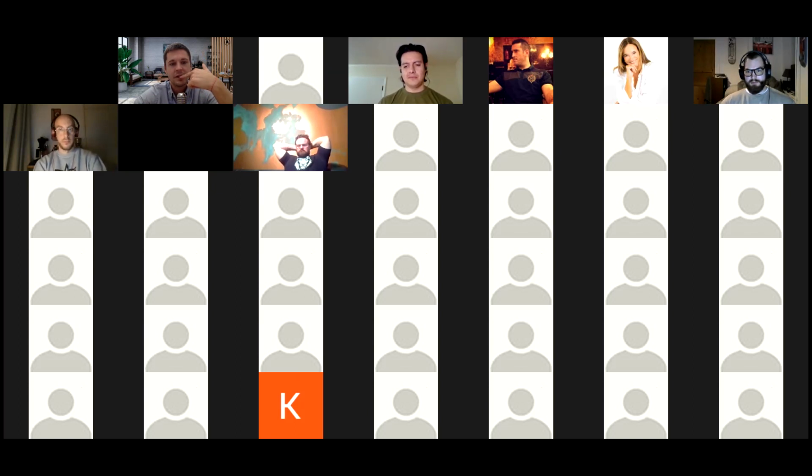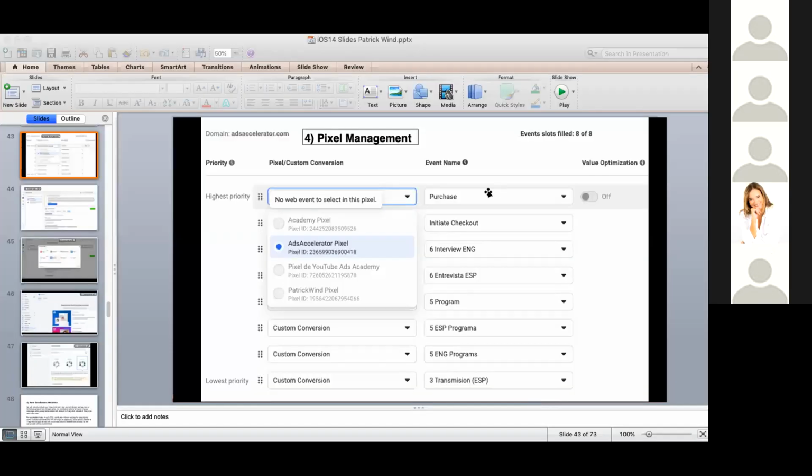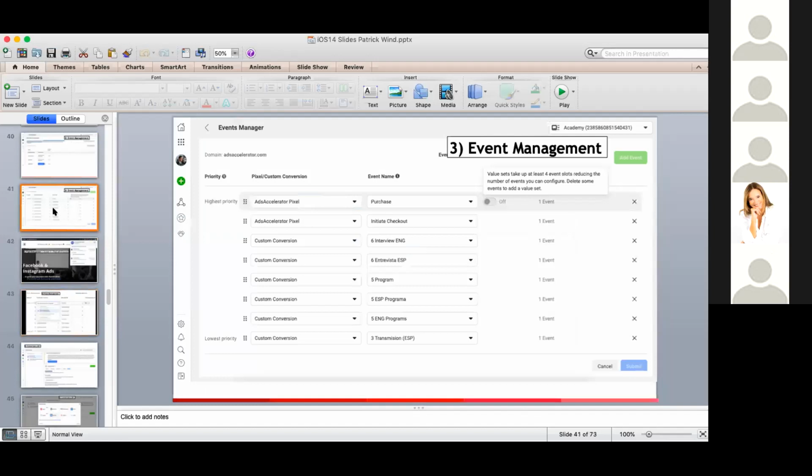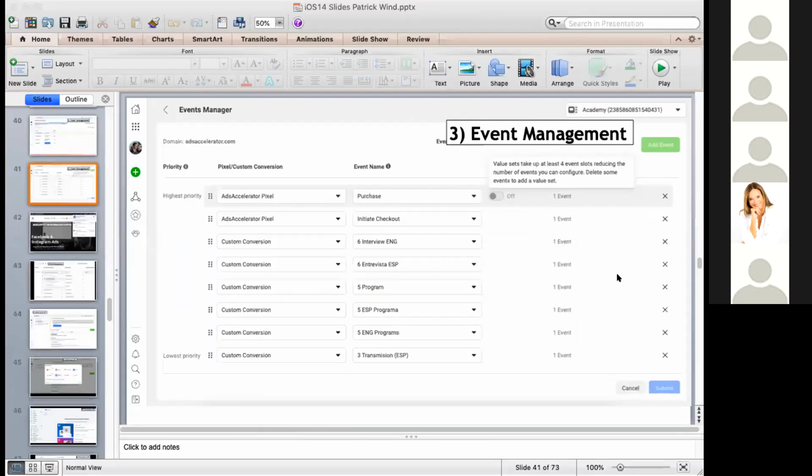Can you just walk through where that is in the settings? Yeah, it's at the same place. It's basically this one here. You see? Next to purchase, you have value sets, which take up at least 4 event slots. If you activate this one, it's going to reduce the other options, so to say. Yeah, that's what I thought was happening, at least for me. Because I have it activated, I thought it was deleting the option of page view, but I still prefer to have the value on.